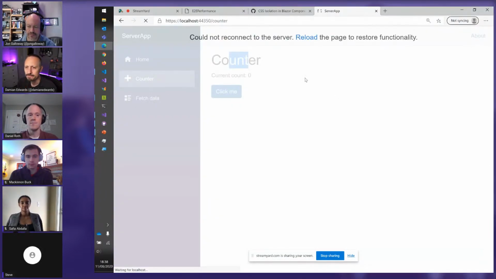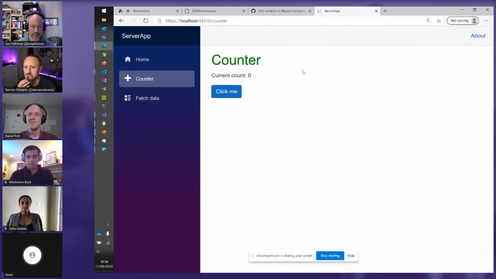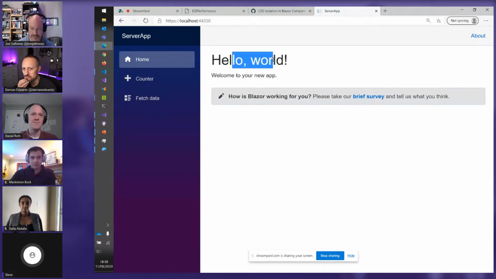We'll reload here, and then we'll see if the title of counter goes green, and it does. So we've just integrated Sass with our scoped CSS, and you'll see, of course, that this other title doesn't go green because it's still scoped, even though it's Sass. Cool. So there you go.